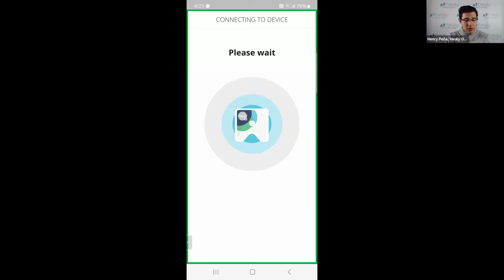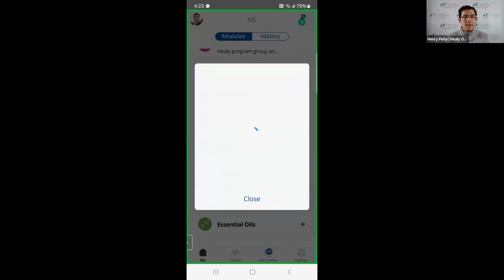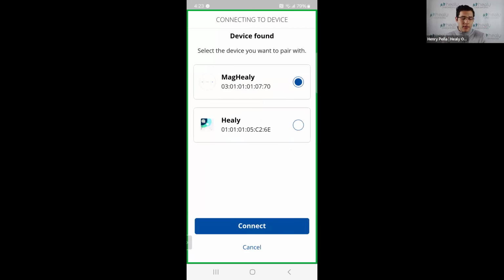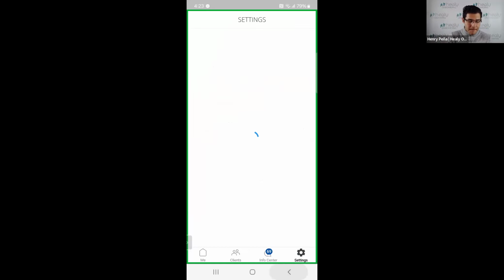So in this case, I will just go to settings, Healy, connect to another device. Yes, search for devices. And now the Healy showed up there. And then I could press right here, connect to the Healy. And at that point, I can go ahead and connect to the Healy and start running my Meridian analysis.